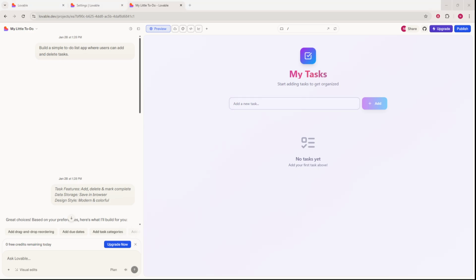Lovable will get to work immediately. Behind the scenes, it creates the app's layout, sets up basic functionality, and prepares a clean project structure. This usually takes just a moment. While it builds, avoid refreshing the page and let the process complete so everything wires up correctly.